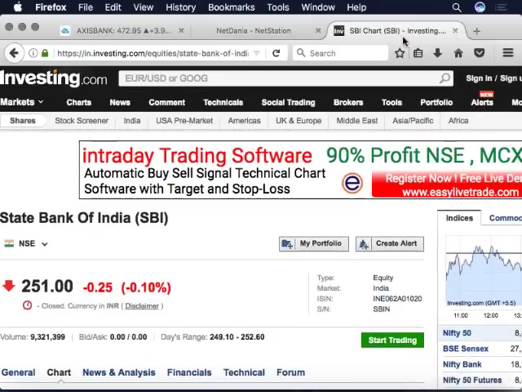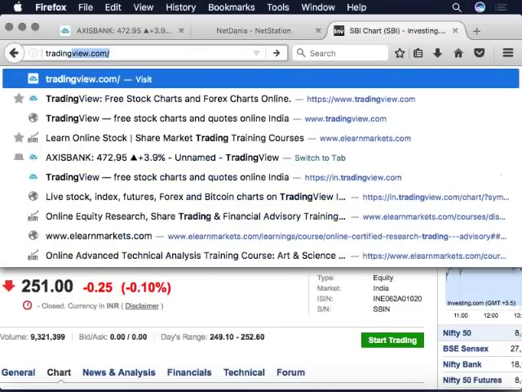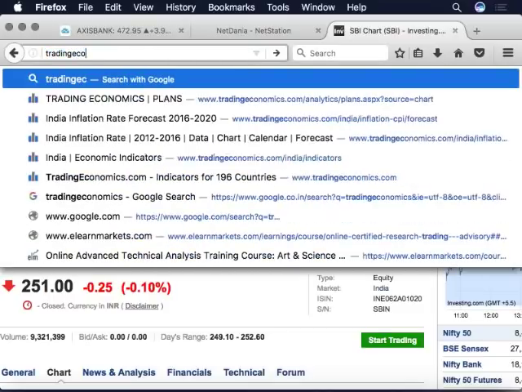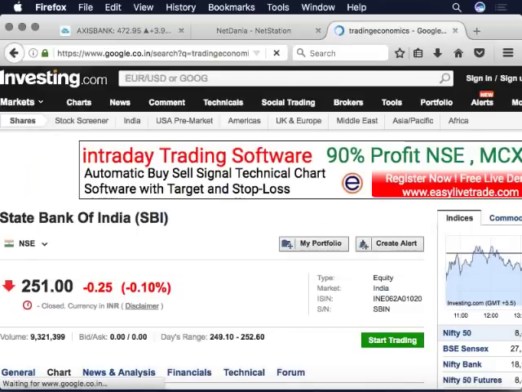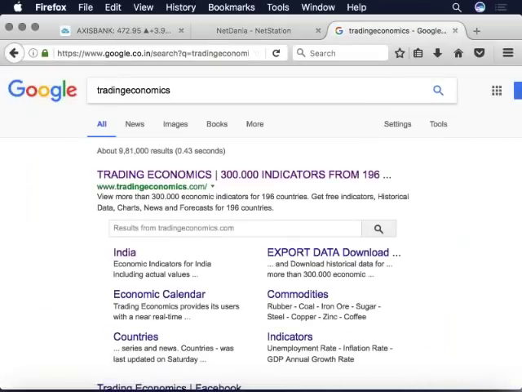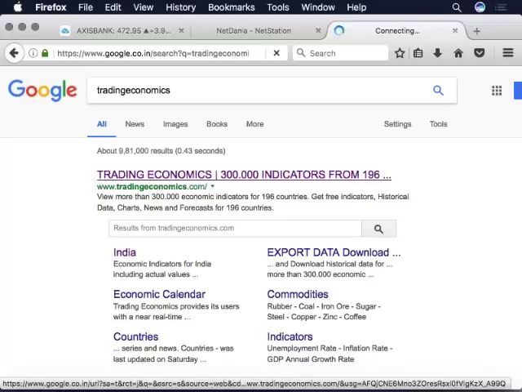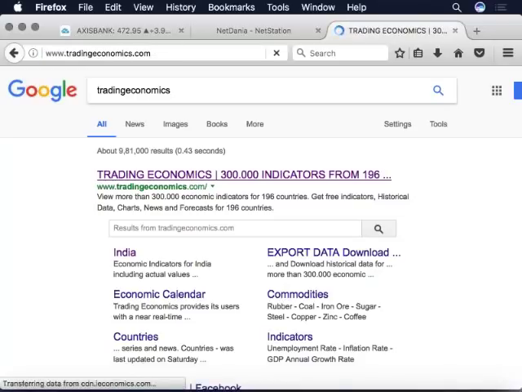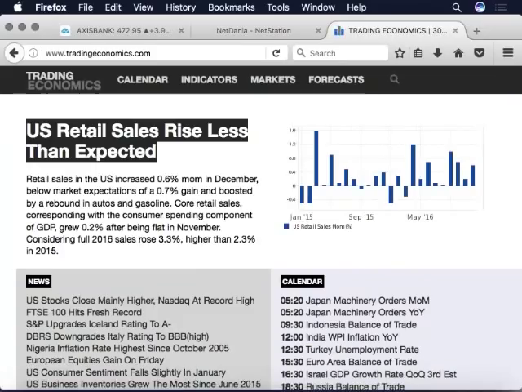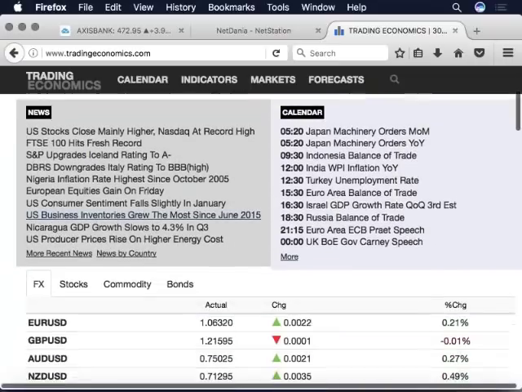Okay. One more website, because I showed TradingView to you. One more website I would like to show to you is TradingEconomics.com. Now TradingEconomics.com is for someone जो मार्केट मैक्रोज ट्रैक करना चाहता है, मार्केट मैक्रोज अंडरस्टैंड करना चाहता है. इसका मतलब क्या? इसका मतलब, let me show you.